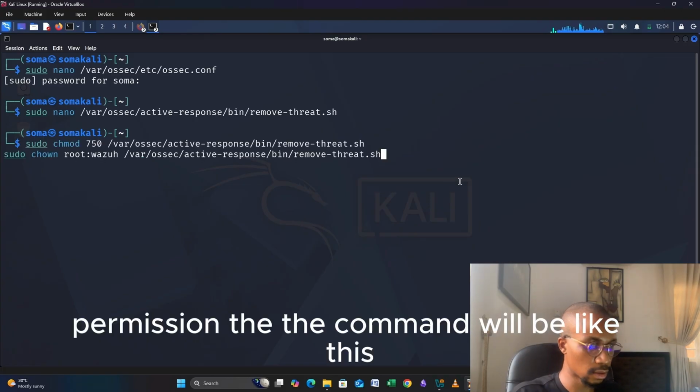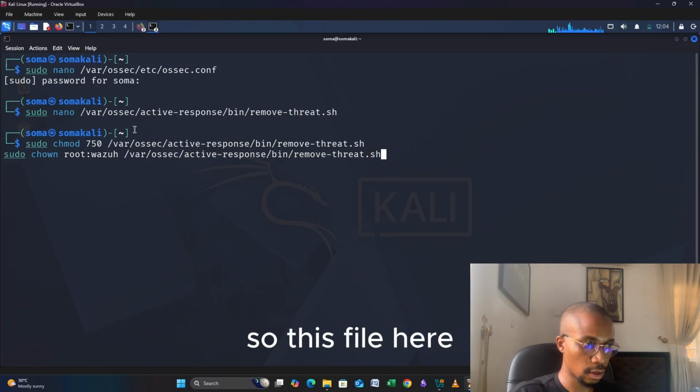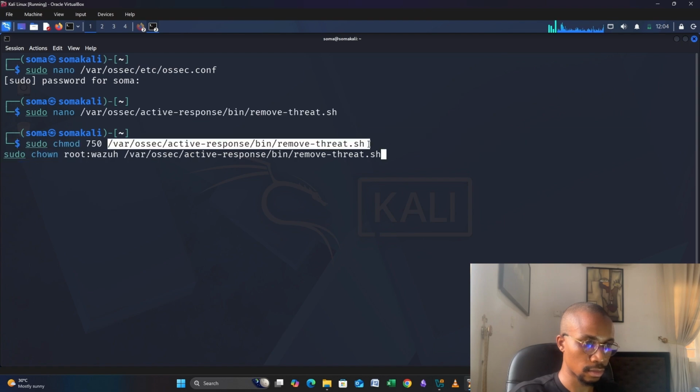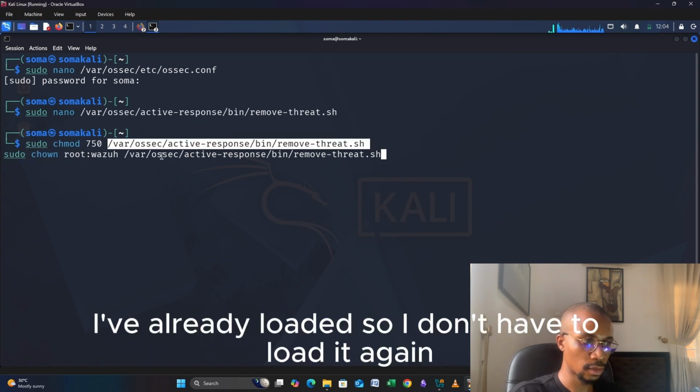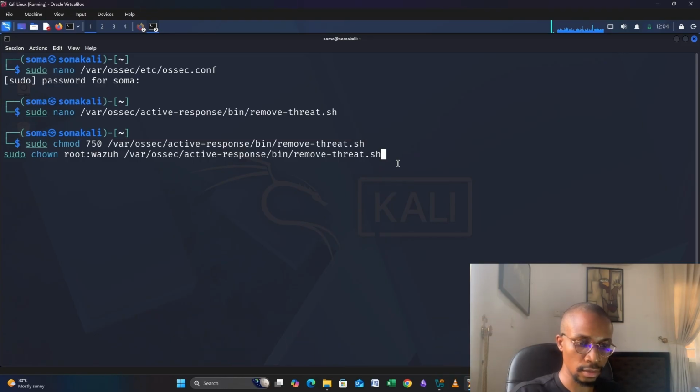The command will be like this. So this file here, this is it here. I've already loaded it, so I don't have to load it again. But this is it. You just have to click enter, and everything goes good.